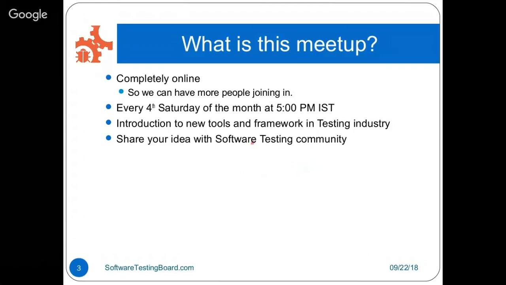So first of all, what is this meetup about? This meetup is a completely online meetup. Earlier we used to have physical meetups where people would come and gather at a physical location and discuss different tools, technologies, and frameworks in the testing industry. But then we found that commuting and reserving the spot is a very challenging part. So that's why we came up with the idea of having it completely online.